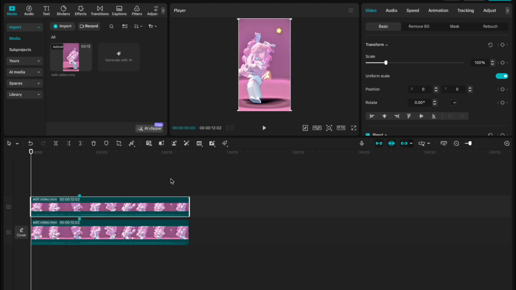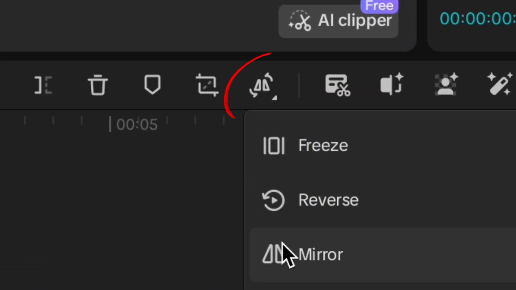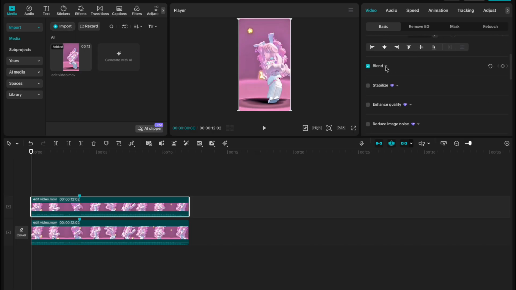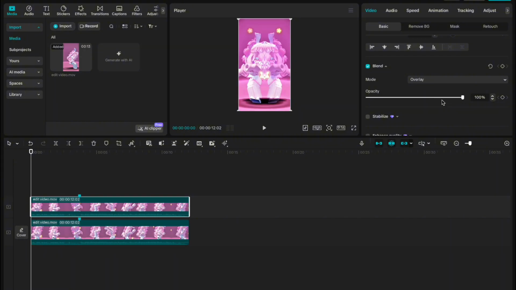And then you want to take the above clip. You don't want to do the below clip because it won't work that way. You want to take the above clip, and then you're going to push this, and you're going to push mirror. And it will look different, of course. And then you want to go to blend, and then push show, overlay. And then you could mess with the opacity if you would like to.